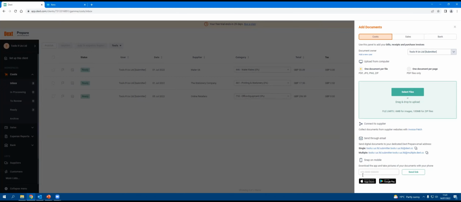The final one I'm going to show you before I show you the connected supplier is the Snap on mobile. So you put your mobile number here, and it sends you a link to get your app. Once you've got that, you just open your mobile app, take a picture of your receipt, and it sends it into Dext. You can also do most of the functionality within the web software that you can on the mobile app.